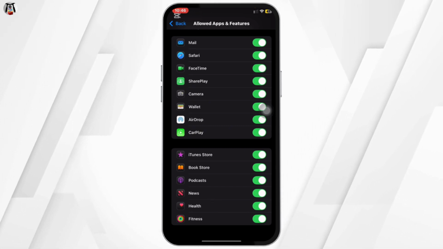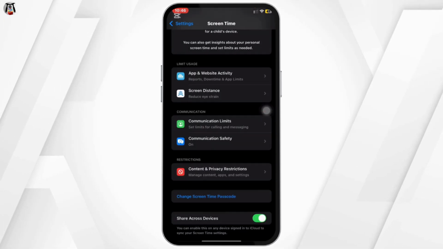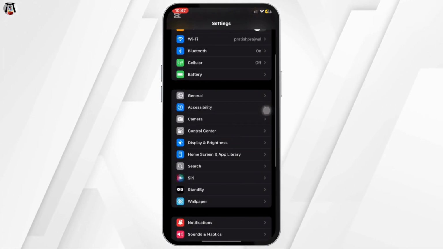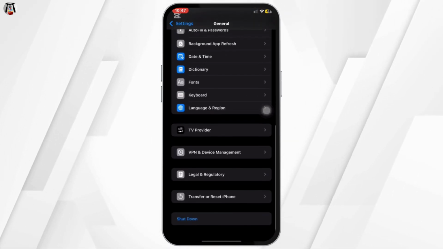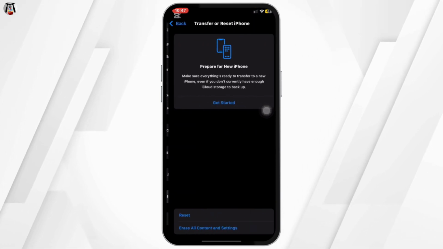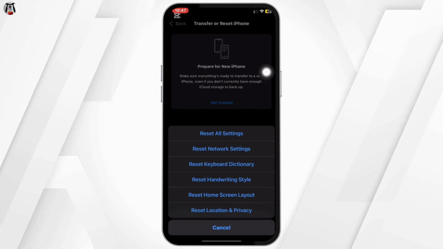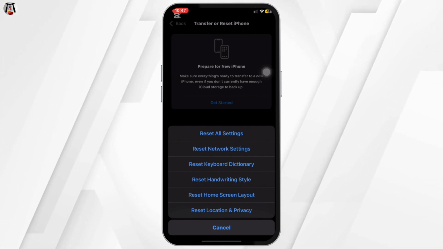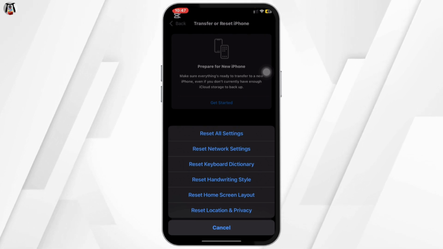If nothing works, try resetting all settings. And for that, go back to the main settings menu and tap on General. After that, scroll all the way down and tap on Transfer or Reset iPhone. Then tap on Reset and choose Reset All Settings from the options. This won't delete your data, just reset system settings like Wi-Fi, layout, etc.